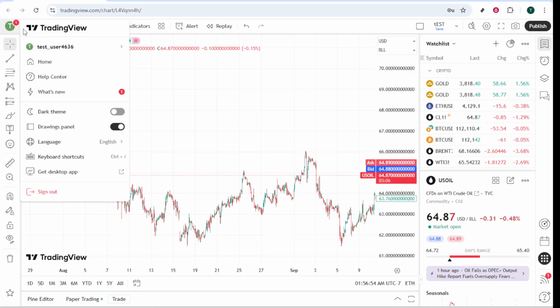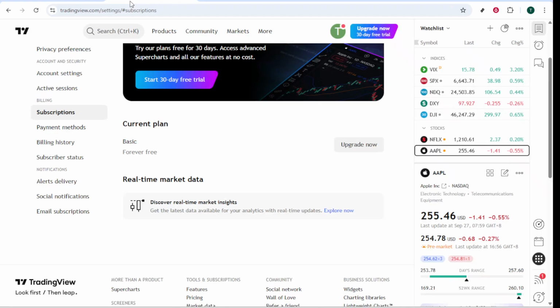In the Billing section, look for a tab or section labeled Subscriptions. Here, you'll be able to find a dedicated section for real-time market data. It's your one-stop shop for all things related to real-time data packages.